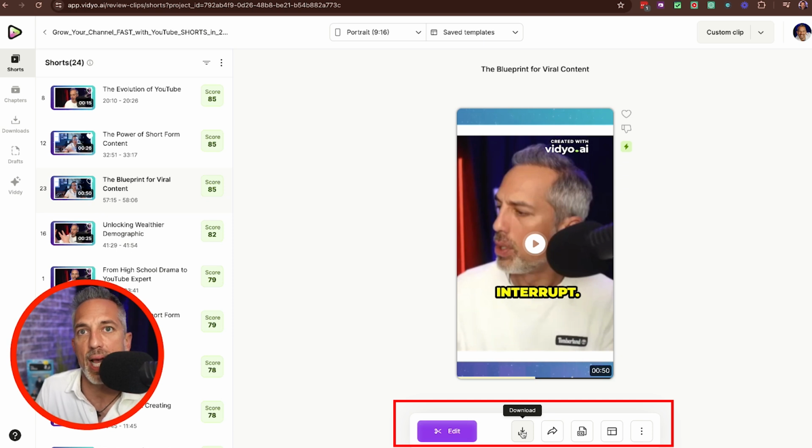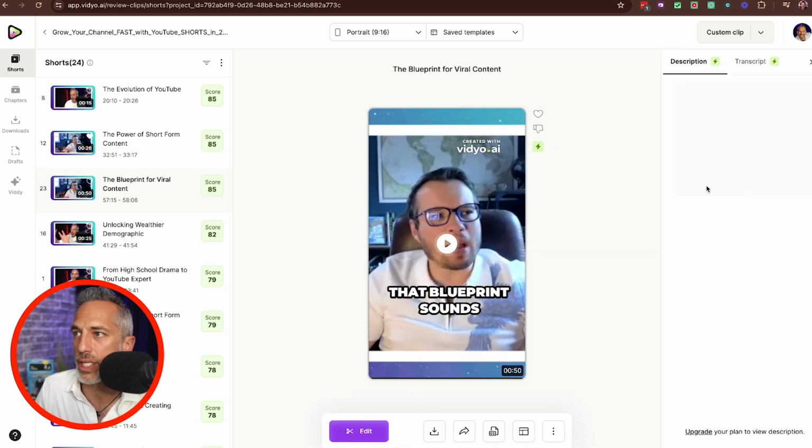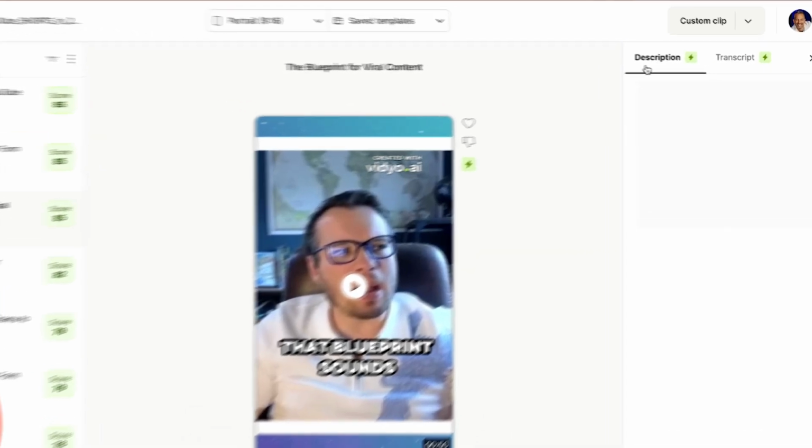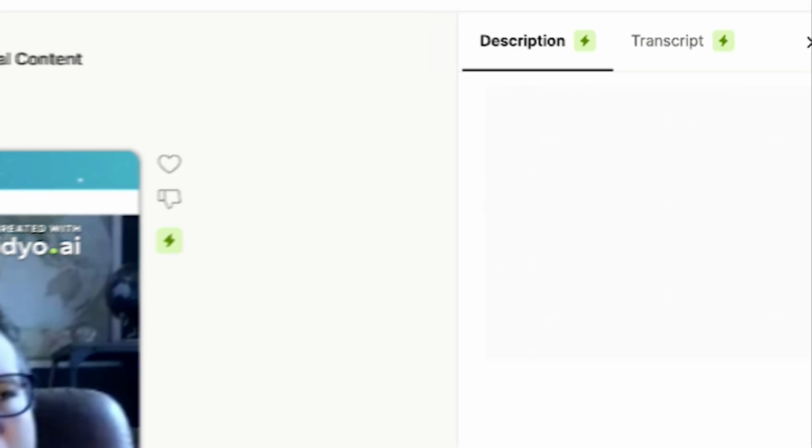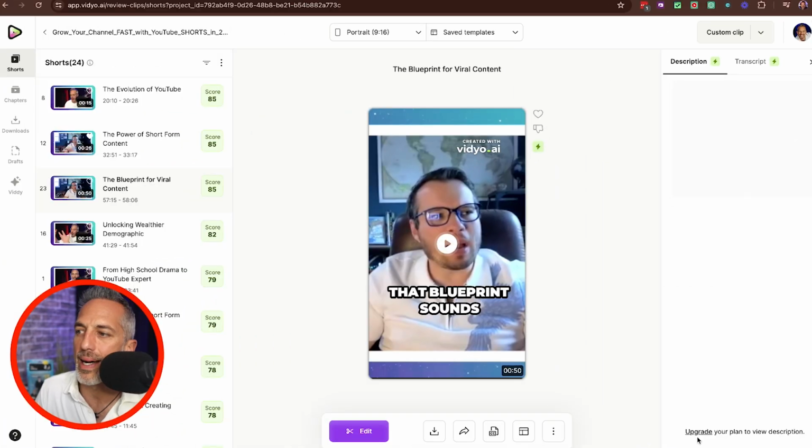And I'm guessing when I download this, that'll populate up here in my downloads. You can see that I can click on the transcript. But when I click on that, I see a very faint amount of text. See if you guys can lean in and see that. And it tells me down at the bottom, I need to upgrade my plan to view my description. Okay, so again, not in love with this feature.